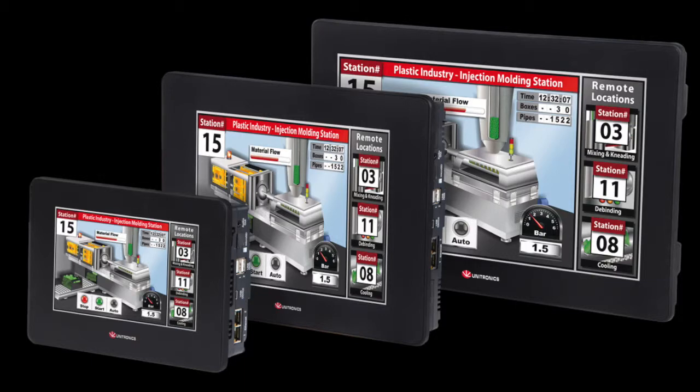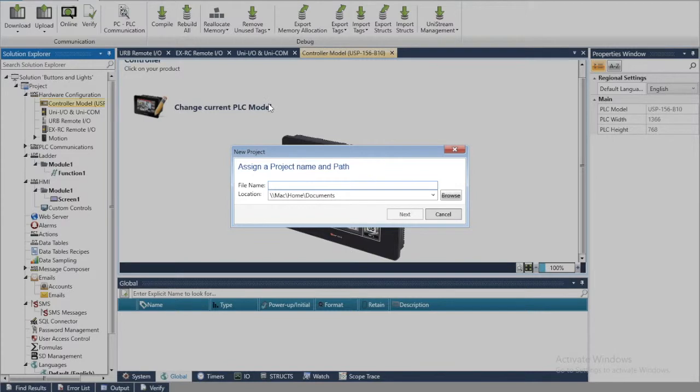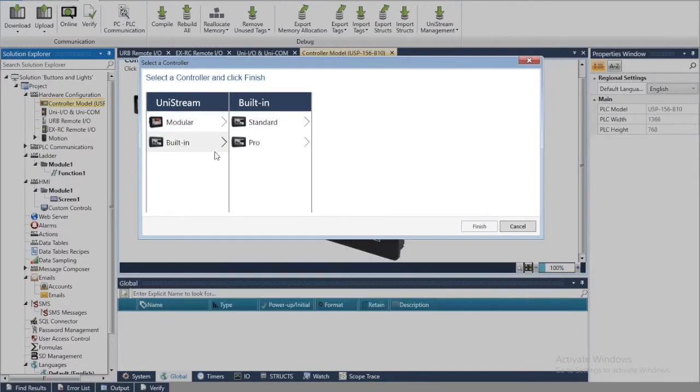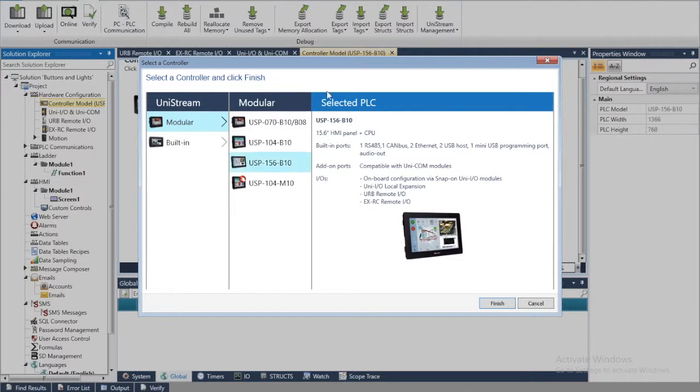In this demonstration, we're going to create a simple interface of lights and toggle buttons. To begin, we're first going to create a new project. We'll name it Buttons and Lights. After creating the project, you're going to be asked to choose the Unistream hardware you'll be using. You can choose between either a modular or built-in device. For this demonstration, we'll be using the 15.6-inch modular controller.